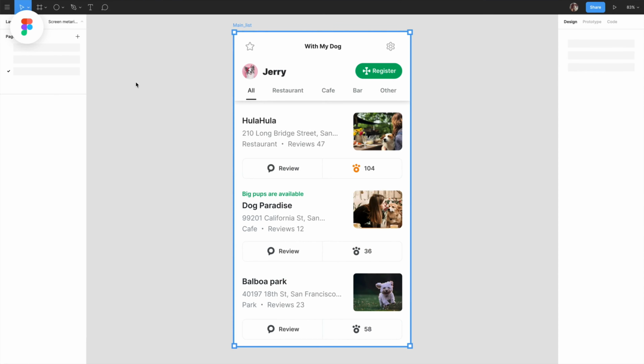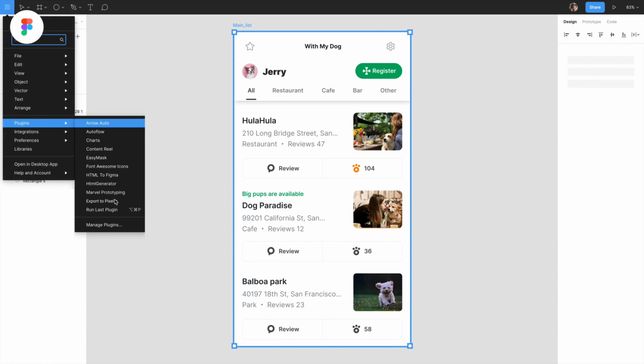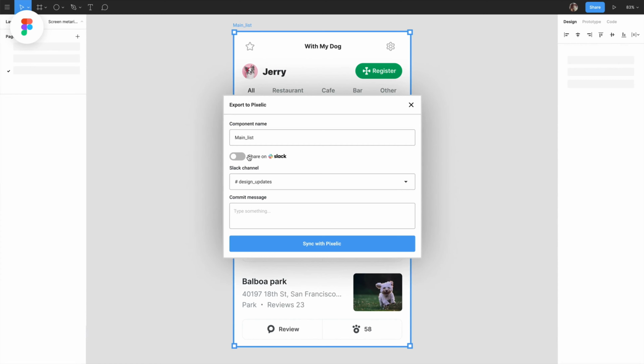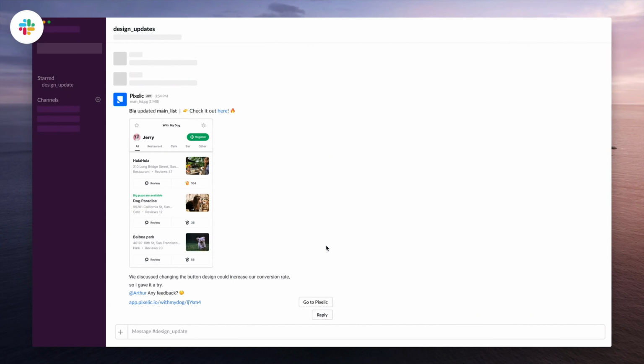Let's start with sharing design on Slack directly from Figma. You can share individual components as well as user flows from Figma to Slack while keeping the design and version history in Pixelic. Now your design is shared with the team on Slack.